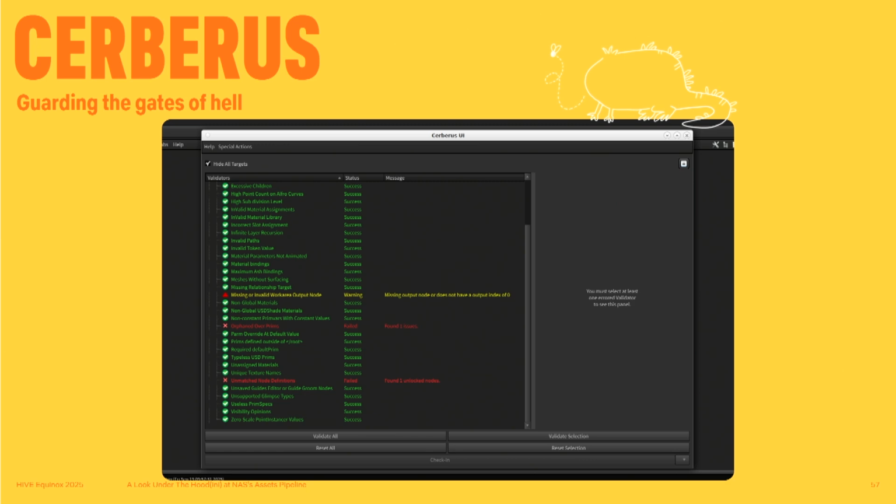Occasionally, however, our validation system does find some things to complain about. I've sabotaged our little example to illustrate this. The yellow entries are warnings that we want our users to be aware of. They're suggestions, but won't stop someone from checking in. And the red entries, they're failures. They mark issues in the node graph or the USD output that we want addressed.